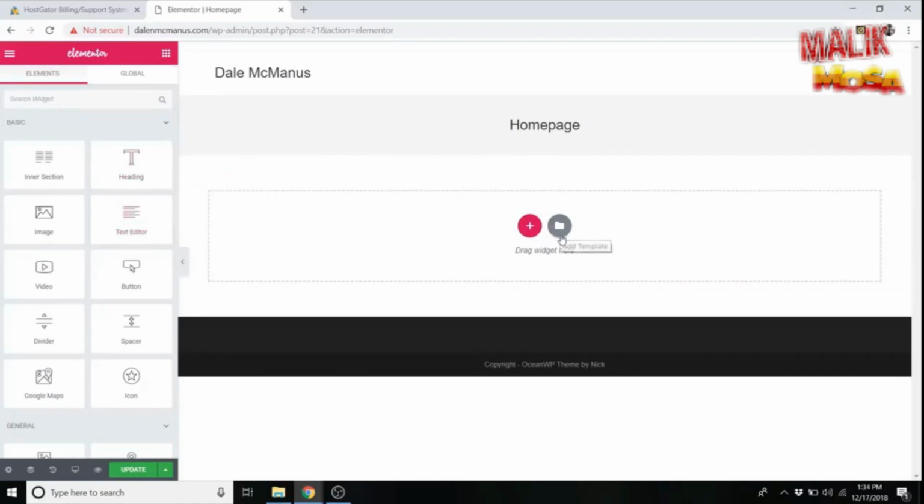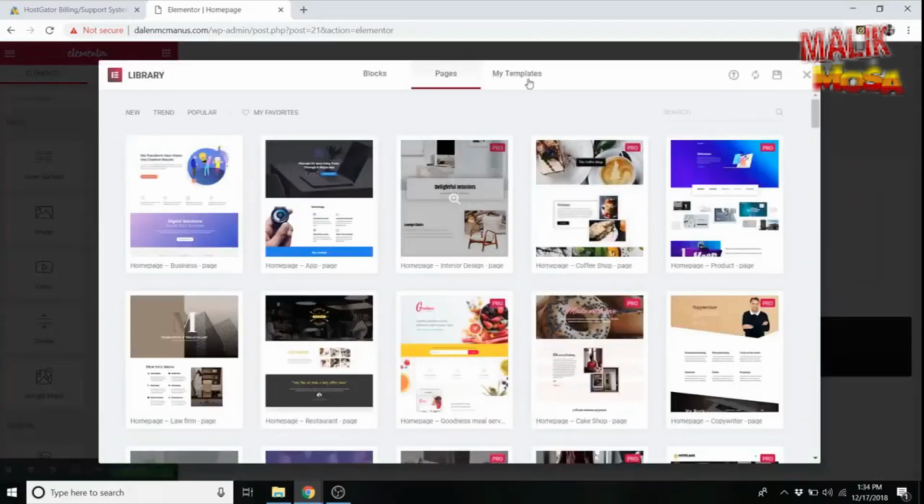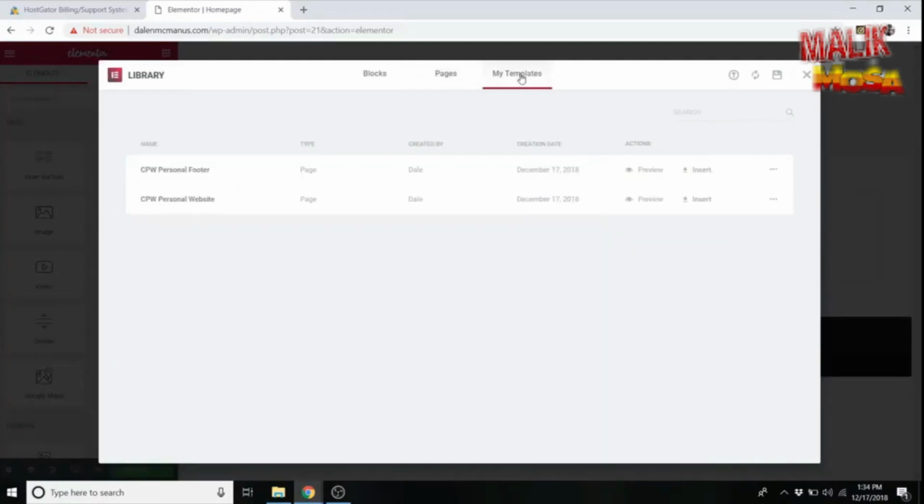So first, let's go over to the Add Template, which is this little folder button. And then just go up to My Templates. And then you'll see our two templates that we imported. So we'll do the personal website one.